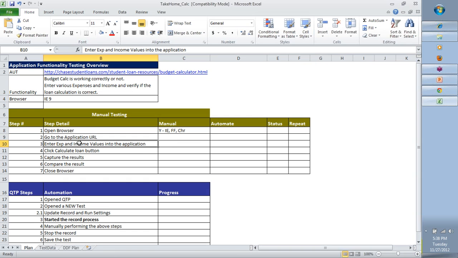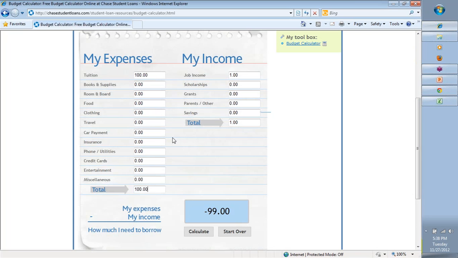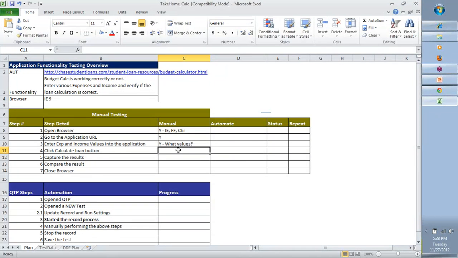Enter expense and income values. So this is yes, but what values? Any random values or specific values, right? Click on calculate loan button. If you want to click on calculate loan button, where is the browser? Okay, this is Y for yes or no. I'm saying Y means yes, and we are saying what we understand and what we don't understand. Okay, click the calculate button. This is easy for us because we see it on the application. I can easily click on it.